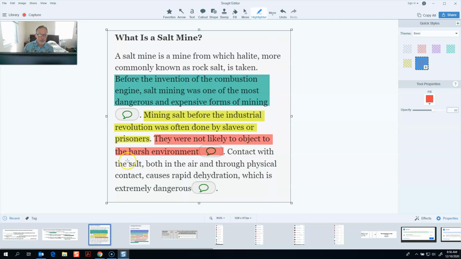Now, contact with the salt, both in the air and through physical contact, causes rapid dehydration, which is extremely dangerous. So what they're saying is you get the salt on your hands and you breathe it in, your body starts to lose moisture, which is very, very dangerous.